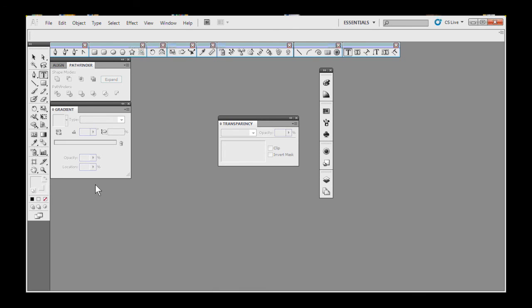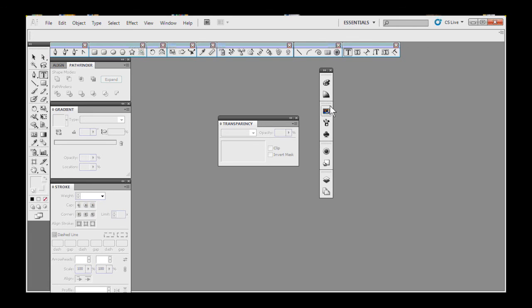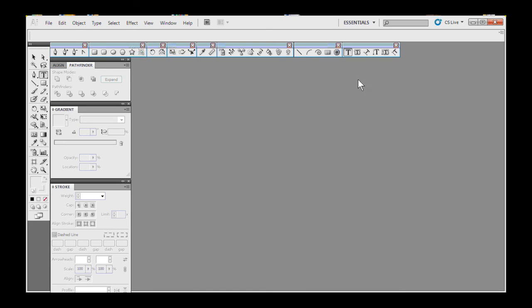And stroke, we're going to put in the bottom. We're going to get rid of this box here because we don't need it or want it. So, and transparency we're gonna put up in the corner here.